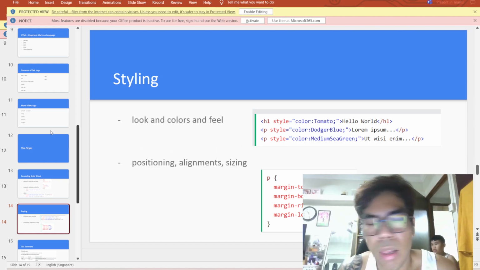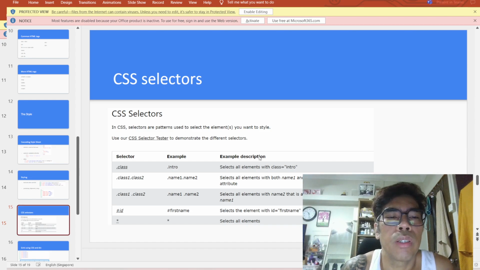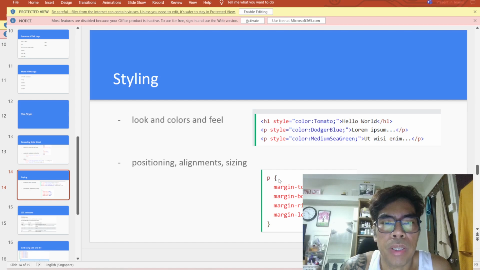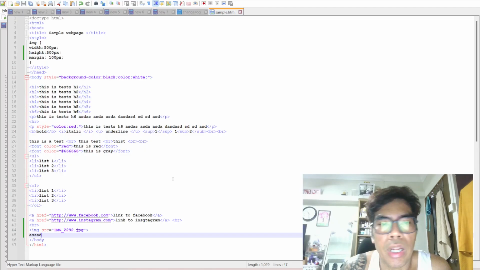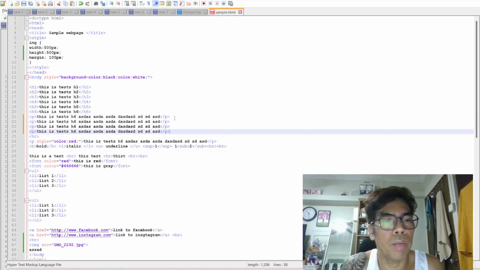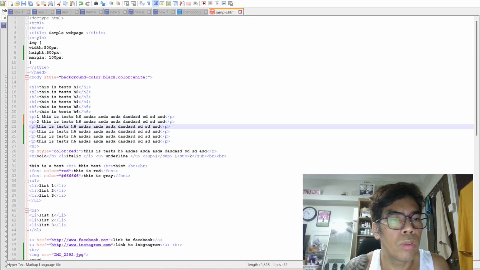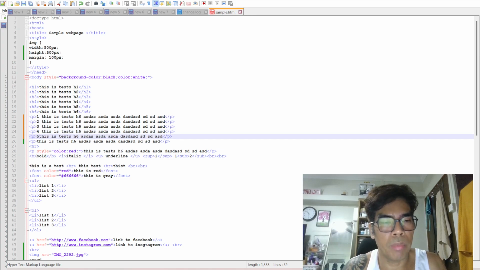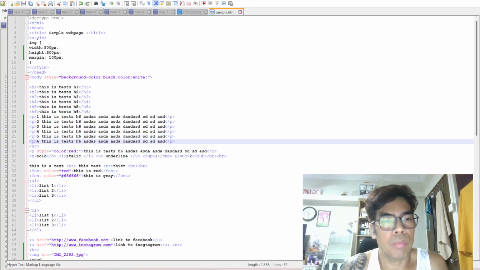Then, we proceed with the CSS selector. So, how do we do the CSS selector? Instead of calling the tags, we put a selector on the elements to separate them from each other. So for example, we have these two paragraphs. Let's add more. So currently we have this plain one. Let's make it 5, or 6. So now we have 1, 2, 3, 4, 5, 6 paragraphs for our page.